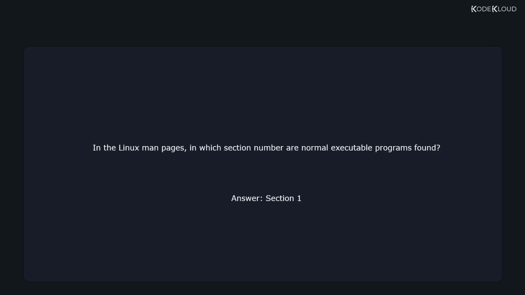Now for the answer to our first quiz. In the Linux man pages, in which section number are normal executable programs found? The answer is section 1.